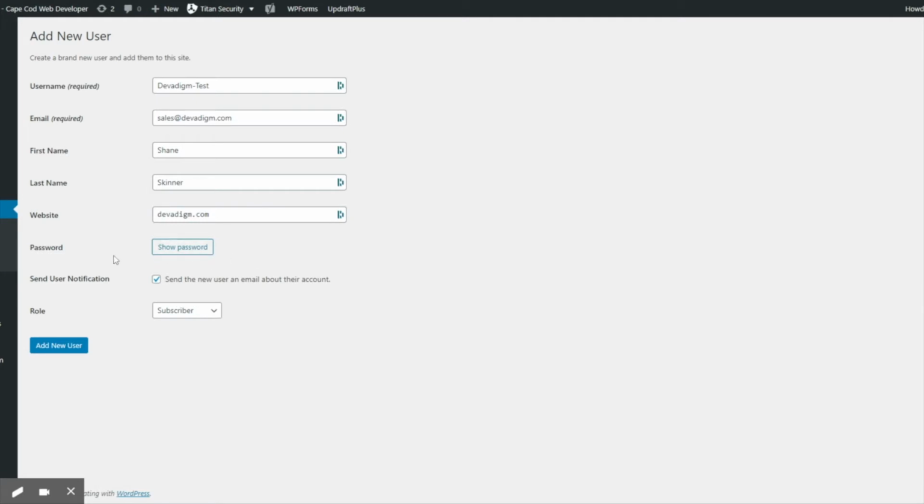If you are creating an account for yourself or for someone who's with you, you could click Show Password and you can even choose the password if you like. If you do not do that, what I typically do is I'll leave this checked here to send them an email, and that way they receive a link and they can click on the link and then choose what password they want to have.